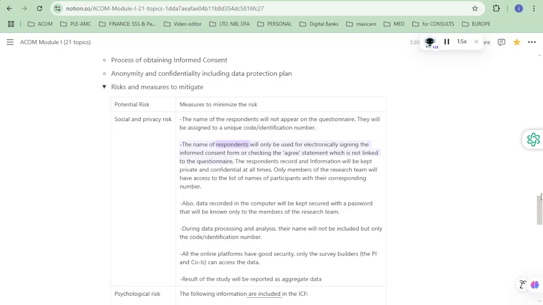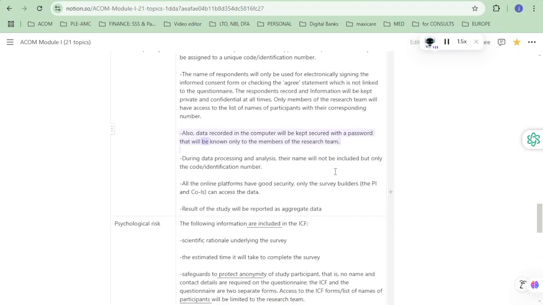The names of respondents will only be used for electronically signing the informed consent form or checking the agree statement, which is not linked to the questionnaire. The respondent's record and information will be kept private and confidential at all times. Only members of the research team will have access to the list of names of participants with their corresponding number. Also, data recorded in the computer will be kept secured with a password that will be known only to the members of the research team.